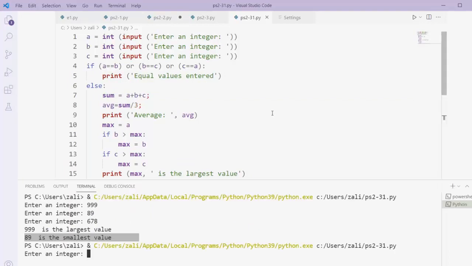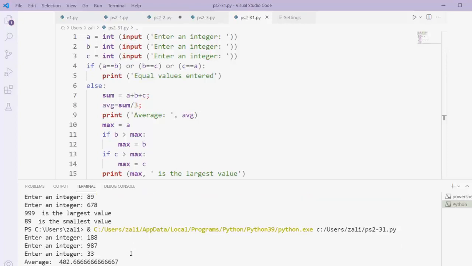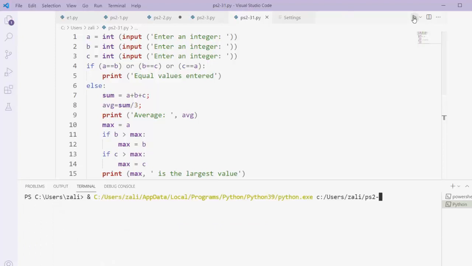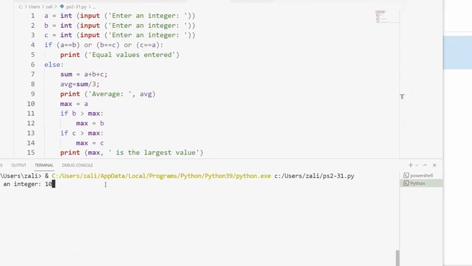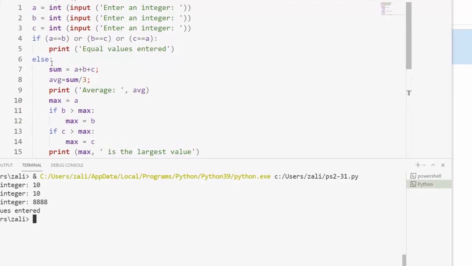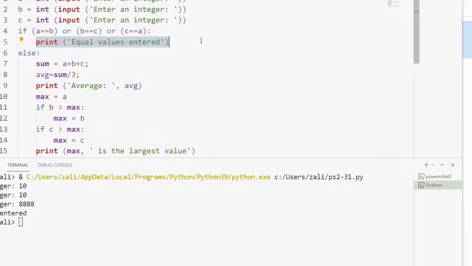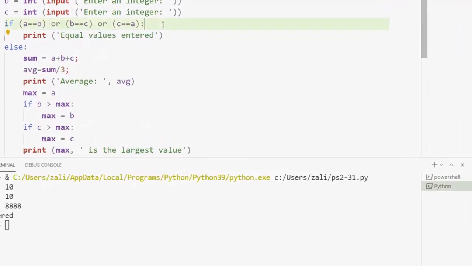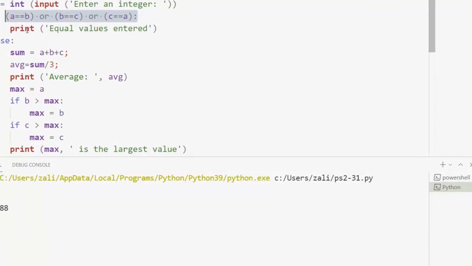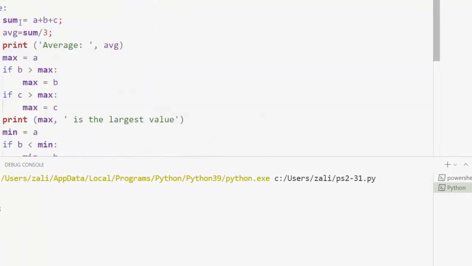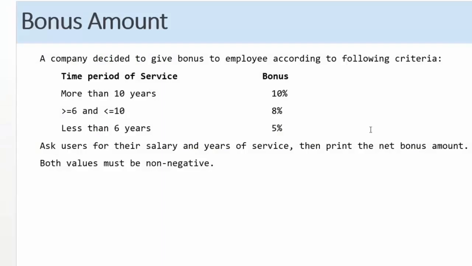Let's do one final run here. Enter an integer, 188, 987, and 33. You get the average. And if we clear this, we run it again with equal values 10 and 10 and 888, equal values entered. So the program will quit from line 5. If the statement in line 4 is true, it will quit on line 5. If it's false, then you come to the else part where you have everything you want.